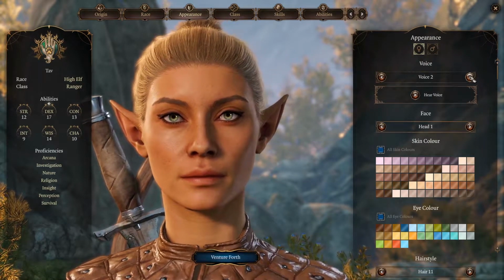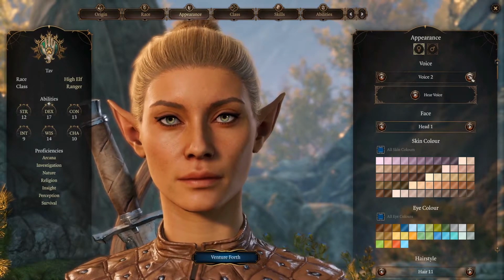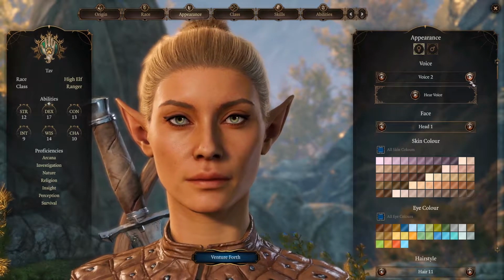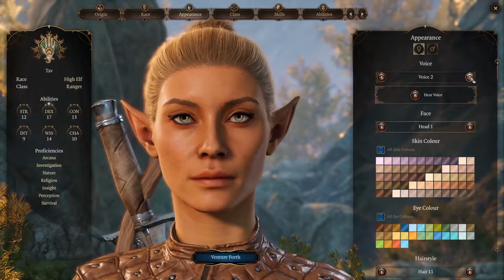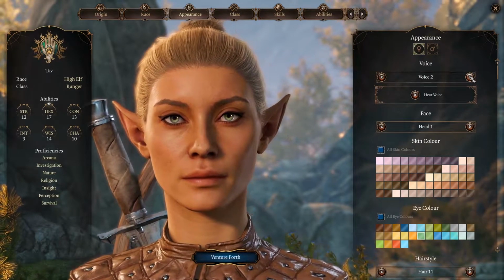Now, I want to say that I don't think it's bad that the voices are tied together, because you can have a little bit more fun with the voice. You can have a female character with a male voice, or mix and match however you want. And in my opinion, diversity is never, ever, ever a bad thing.